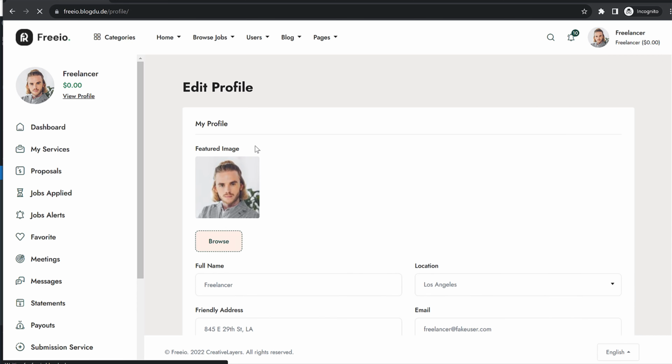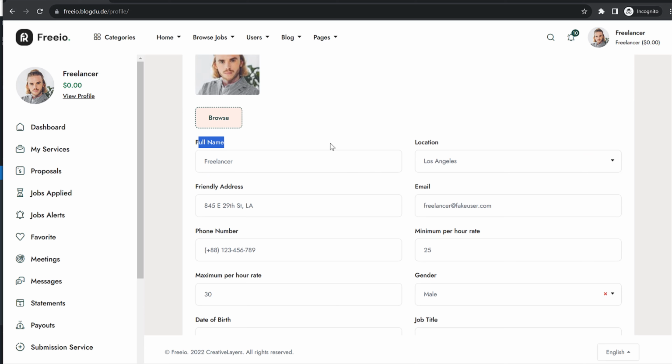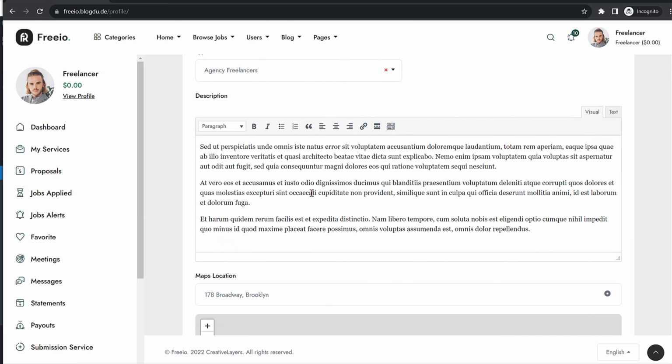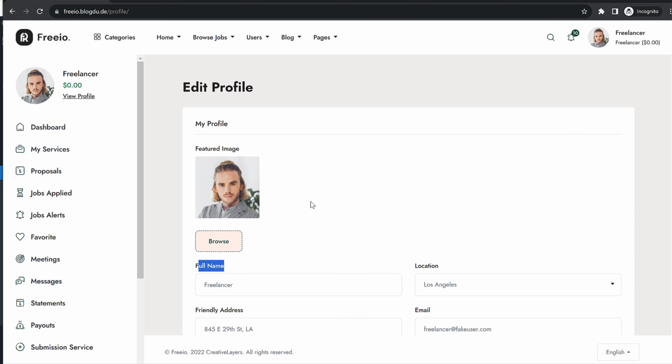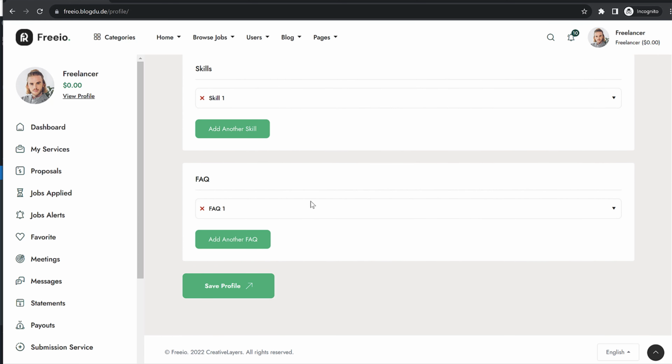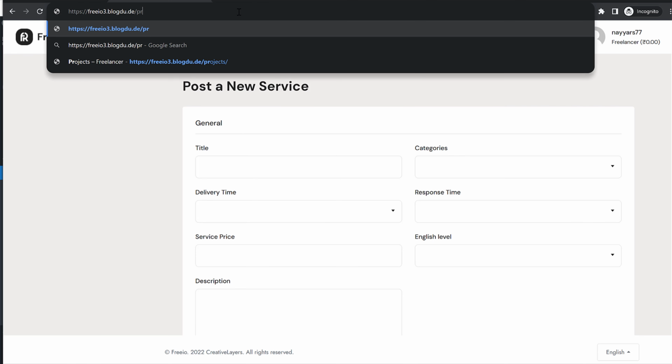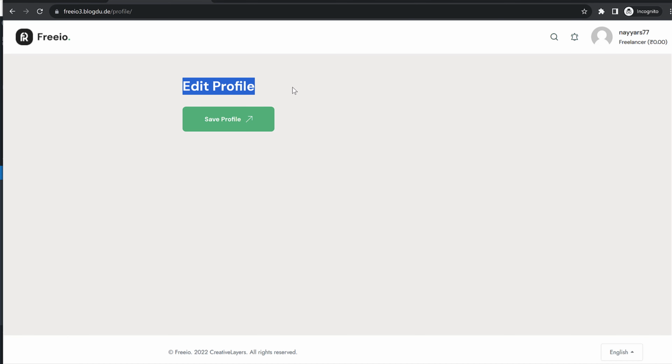Let's open this thing. So this is the freelancer form. Freelancer can enter their name, location, friendly address, email, all these things. Okay, these things till bottom. Now we have this. Now if I come to this website that we are creating for the demo website, and if I go to /profile, you can see it just says edit profile, no form is created yet.